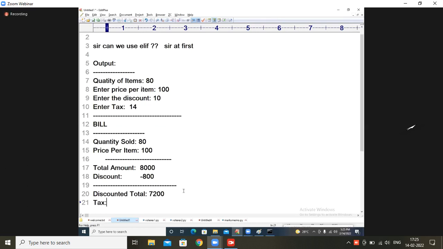Now tax. What is the tax you are taking? 14% on this. 14% of this means what? You can multiply 0.14 into 7,200. I hope you will get it. Already one of our students calculated. Is it adding or deducting? 1008. Am I correct, student? Tax means they are adding to us.